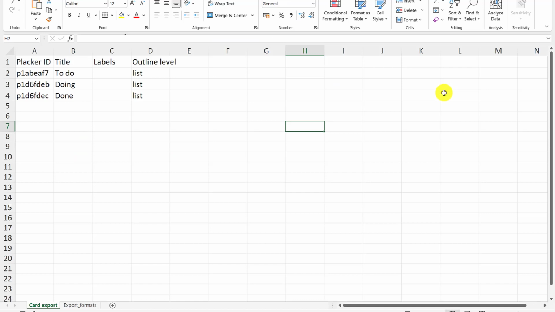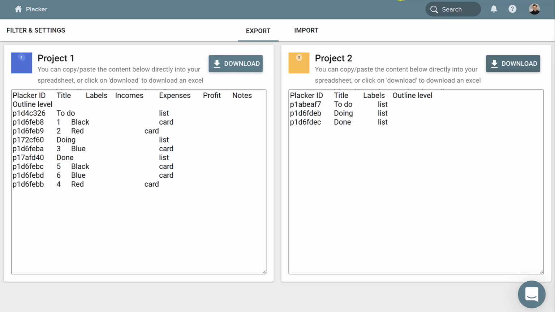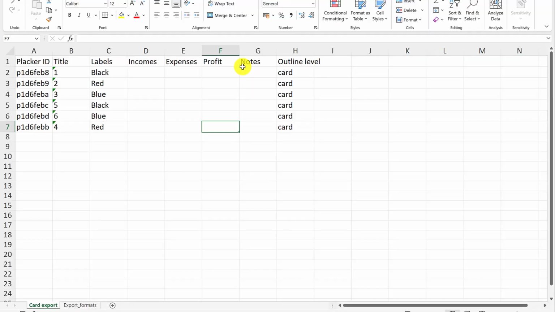And this is because I need the Placker ID of the list. For example, if I want the mirrors to be created in this To Do list, I'm going to copy this Placker ID, then go back to Placker, download project 1, and then I'm going to open the spreadsheet and add two columns, which are mirror parent ID, which is exactly the list code that we copied earlier, and mirror parent type.